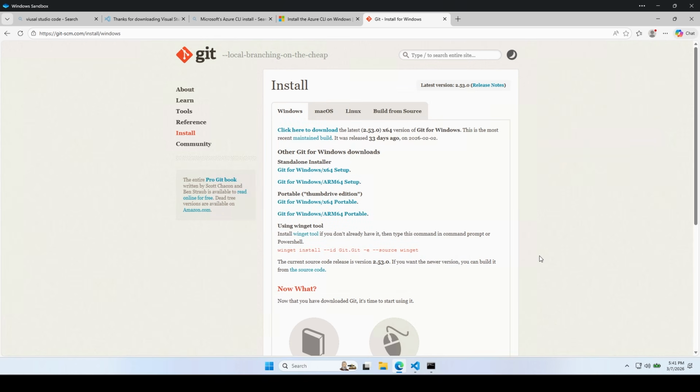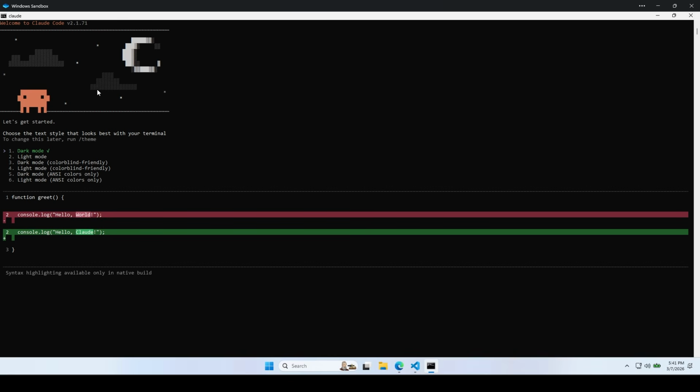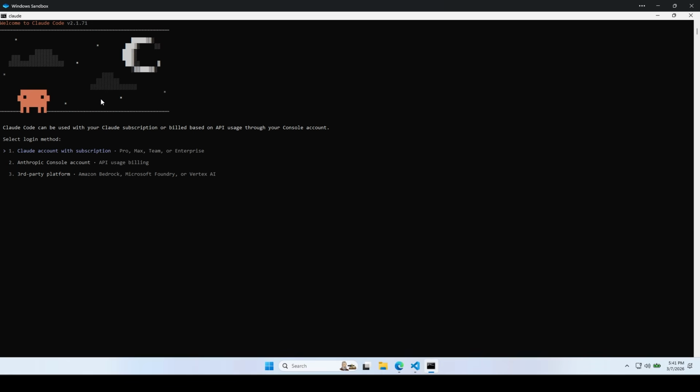And now we have that, we can open up our terminal again. And now when we run claude, it should work. And straight away it will work. So if you see this Claude sign, it means you're in. It's going to prompt us to set some features, so we're just going to select dark mode. It's going to ask us how we want to log in, so in this case, we're just going to select Claude account with subscription.